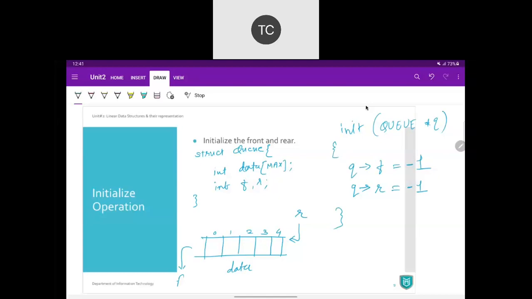That's your normal program function. It doesn't return anything, so void. A very simple one. If you write its algorithm, it is simple. Step number 1, set front equals to -1. Step number 2, set rear equals to -1. Step number 3, return. Done.